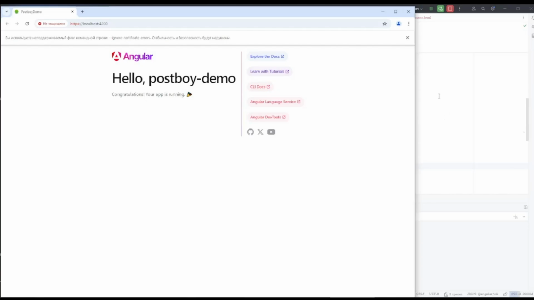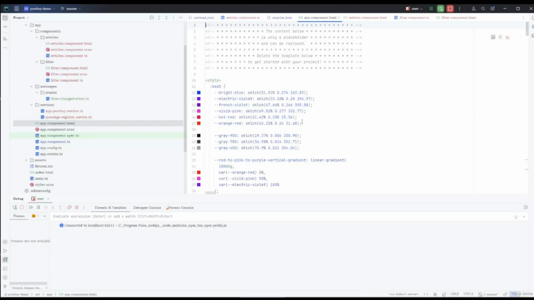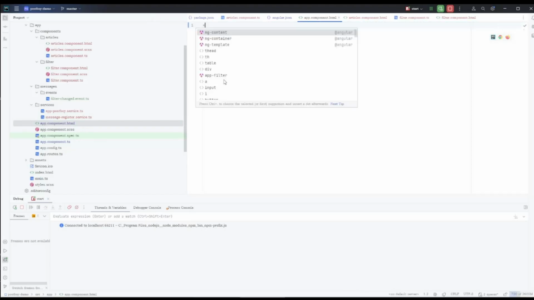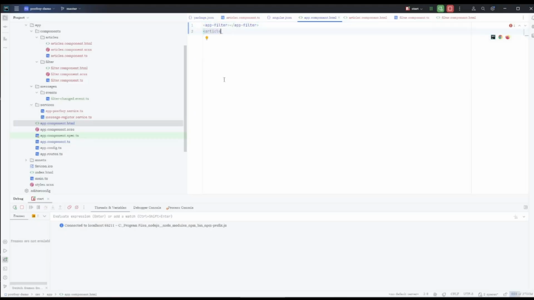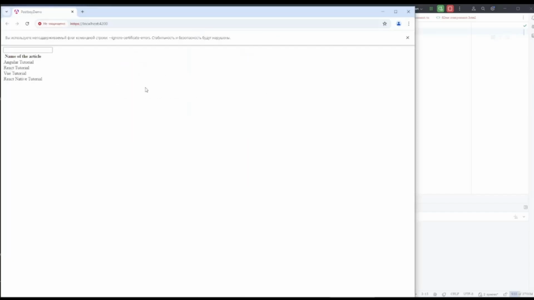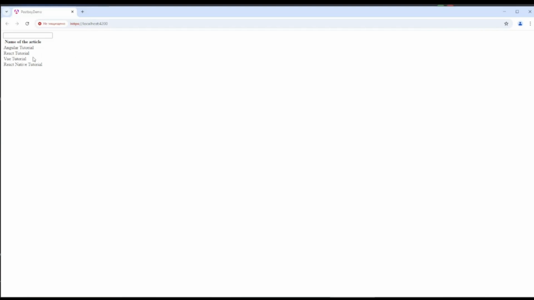Whoa. We definitely should include our components in the app component. Filter component and the articles component. That's it. That's our list of articles. That's our filter. Let's check it. Let's try to write React.